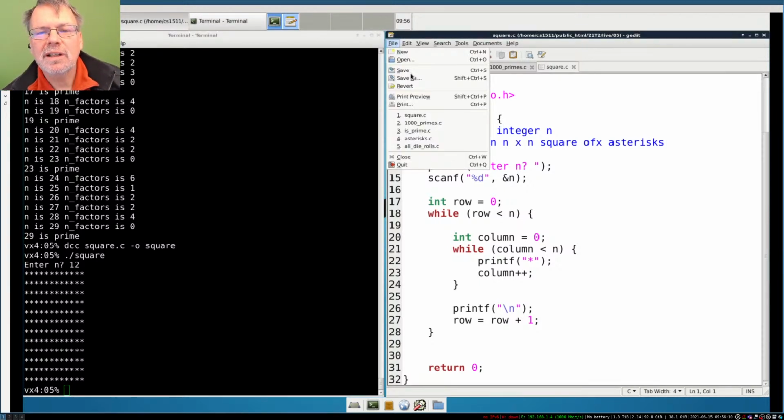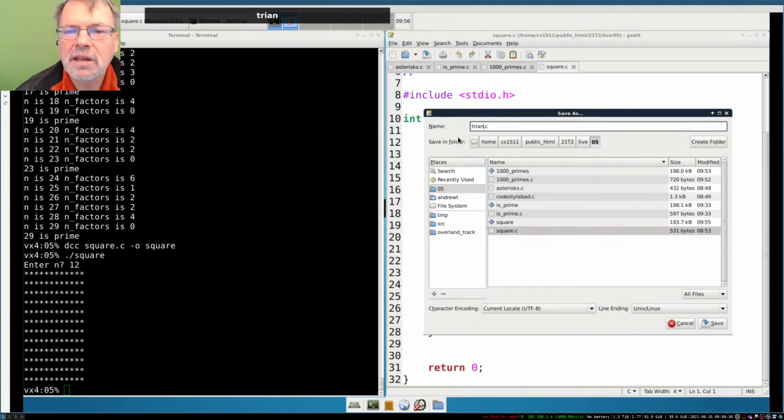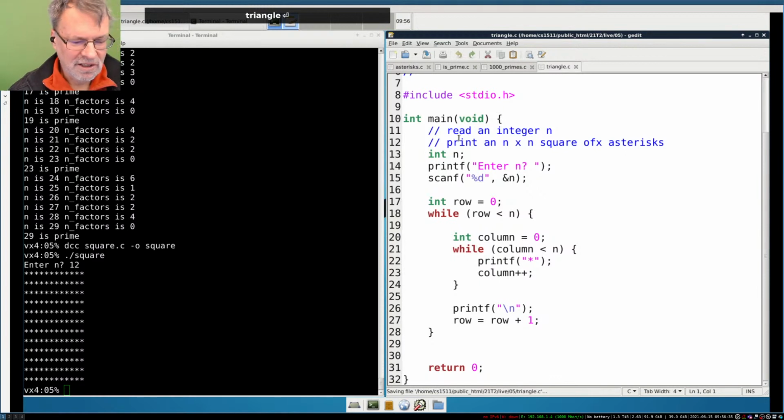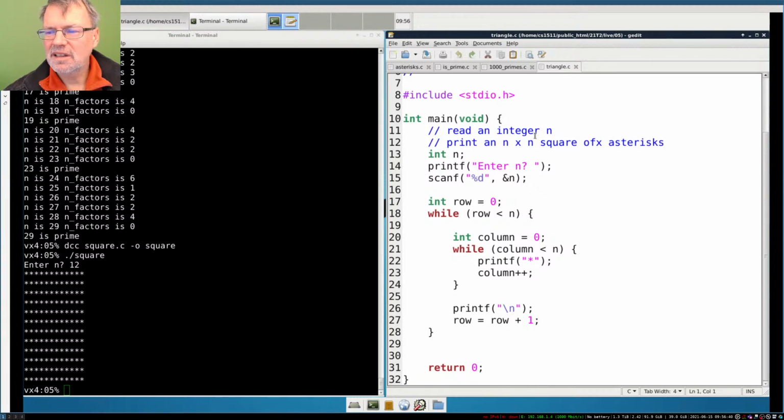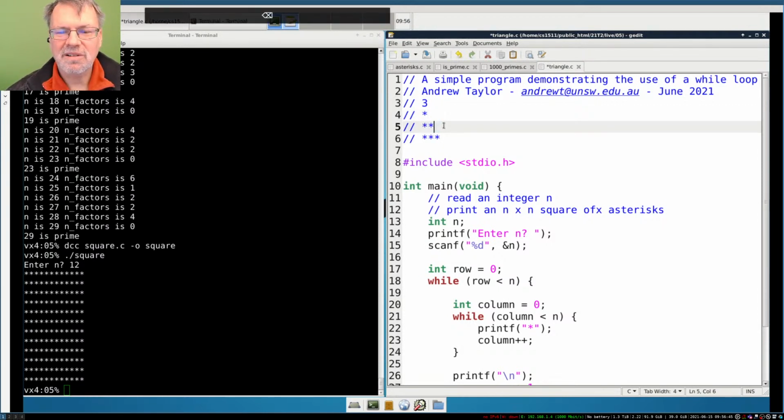What happens if I would like to print some other things? What would happen if I wanted to print a triangle? So let's change our name to triangle.c. Yeah, you're saying which triangle? There are so many. That is true. So what I'm thinking is, rather than given 3, it'll print out 1 asterisk, 2 asterisks, and 3 asterisks.